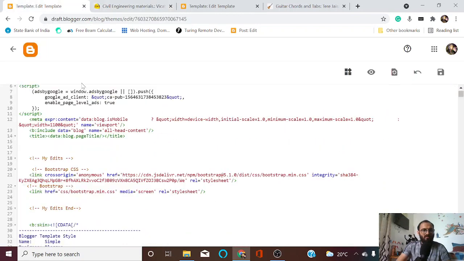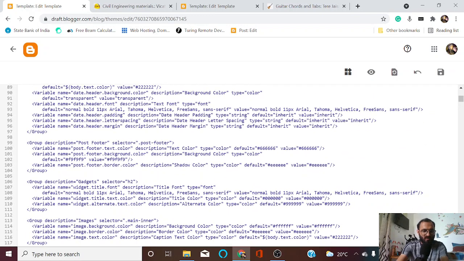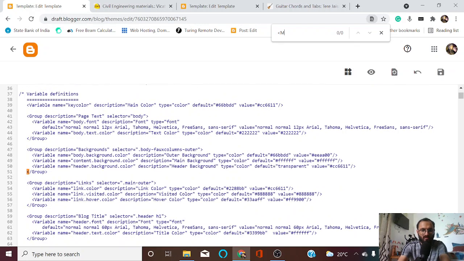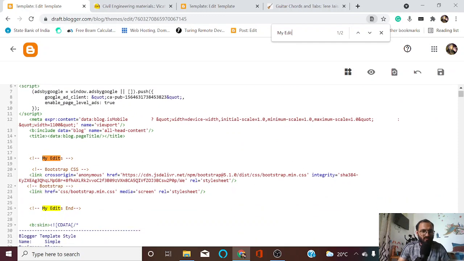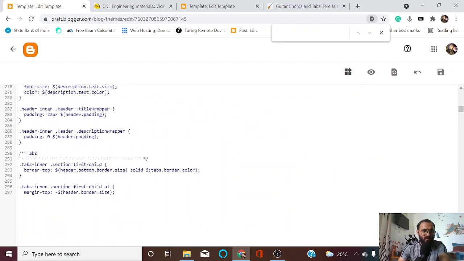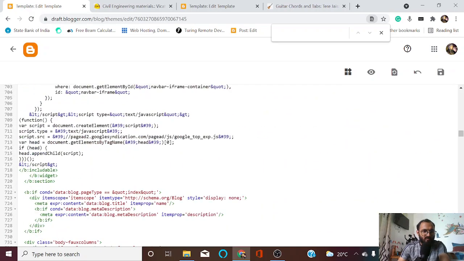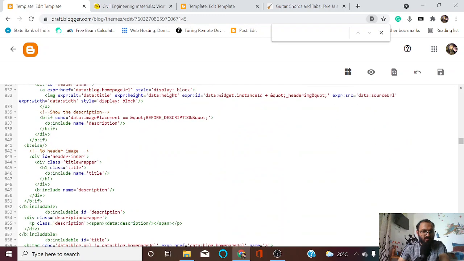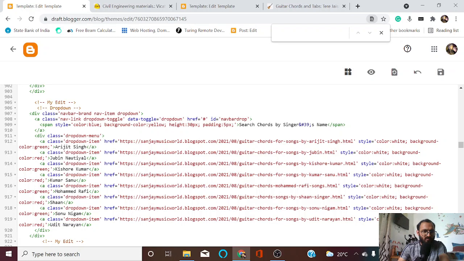Now let me explain a little bit more about this menu item, what it is and how it works. So this is my edits. What happened? Why is it not showing? I think I have to search it manually. I wrote my edits, but it is not showing me. So here is your header, and this is my edit. It should have shown. I don't know why it did not show.